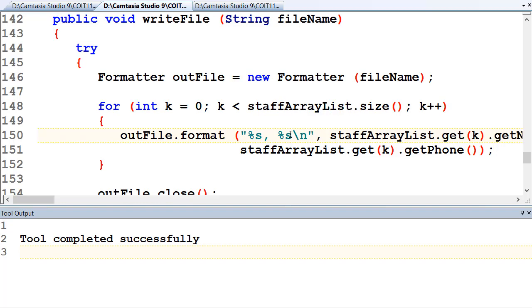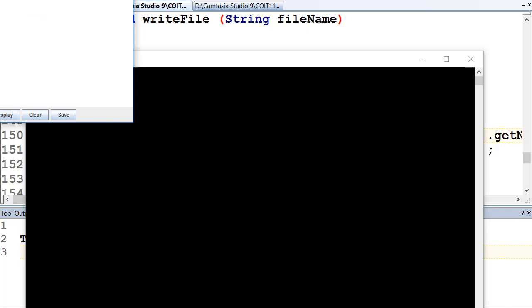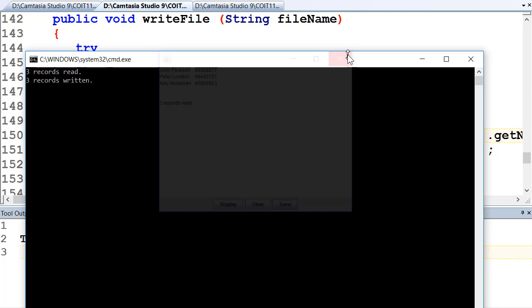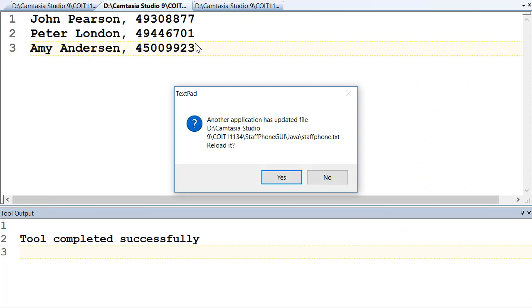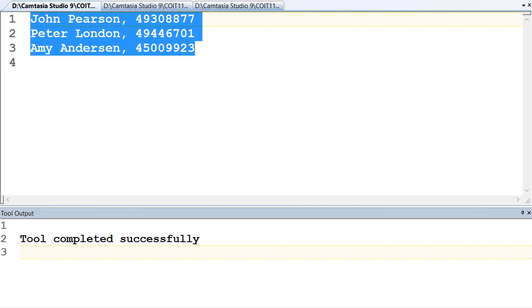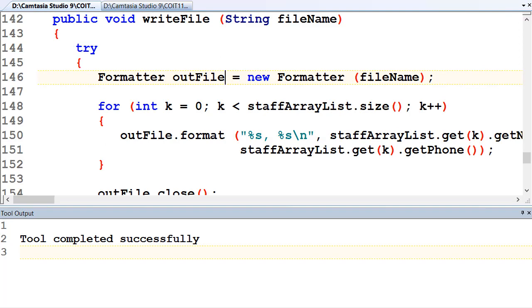Control one, control two. There's our data getting read back in. Click the save button. Three records written. Let's have a look at our file. So let's go across and have a look at our file and drag it in. And there it is. Okay, so everything's nice, back how we expected. So that's good. So that's file read and file write done.